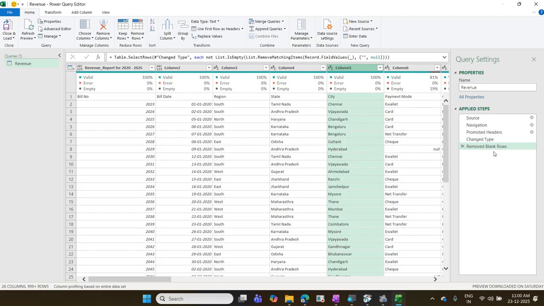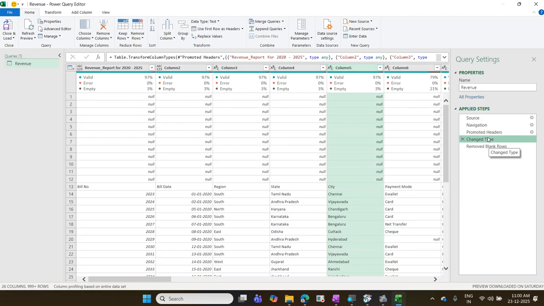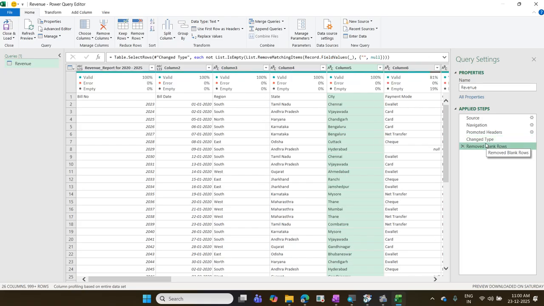Click on this change chart type before the earlier step. Go and click on the step before this. Yes. My data looks like this before removing the empty rows. After removing the empty rows, my data looks like this. So this is the next advantage of Power Query. You can check how my data was before removing the step. This is another advantage of using Power Query.